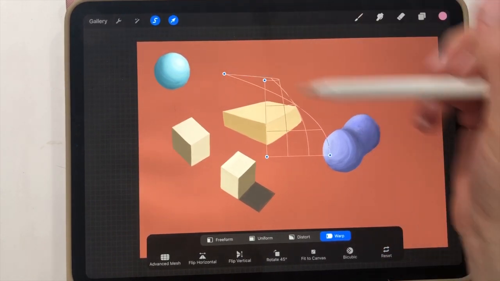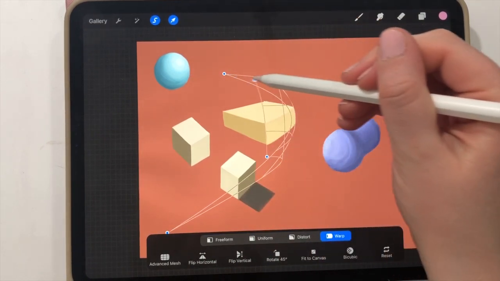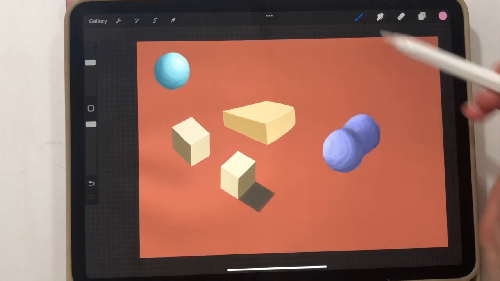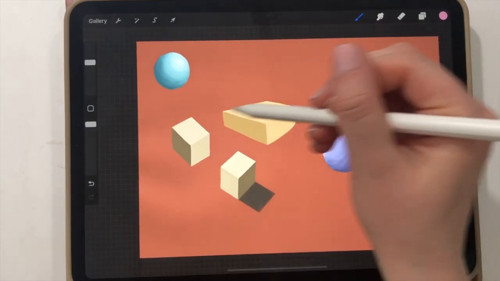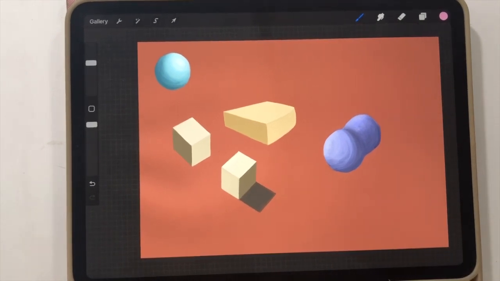So I'm just gonna warp it. Now it's kind of making it more curved. So if I exit out of it, now it's kind of this curved shape that was created. So there's a lot of cool things that you can do with that.